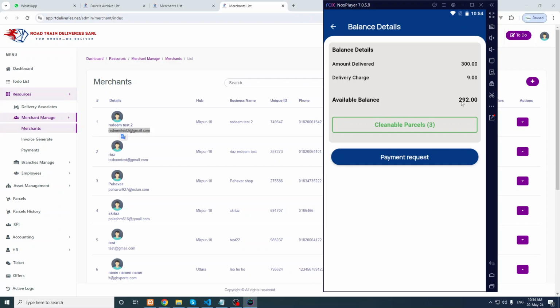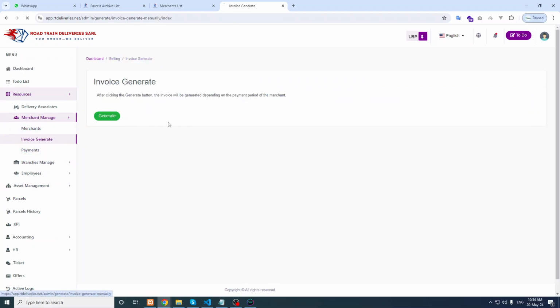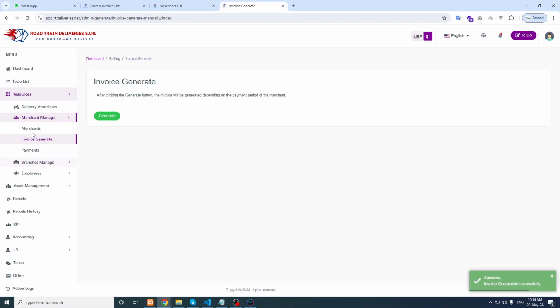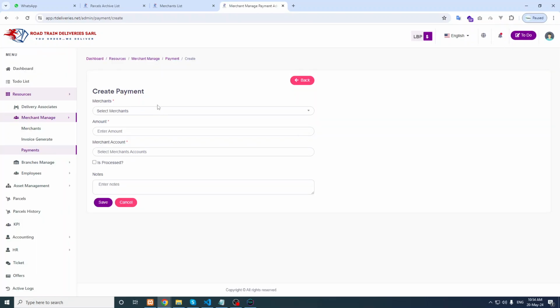The previous balance was 291, then I added $1, so that's why $292. So I need to clear this payment. I will go to invoice, generate an invoice, and then I will create a payment, redeem. So I have an available balance of $292. So I need to clear it.